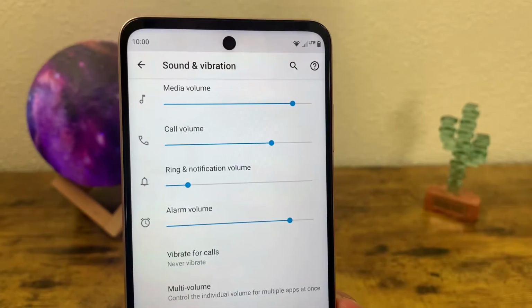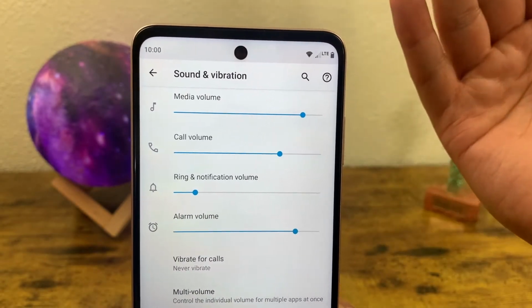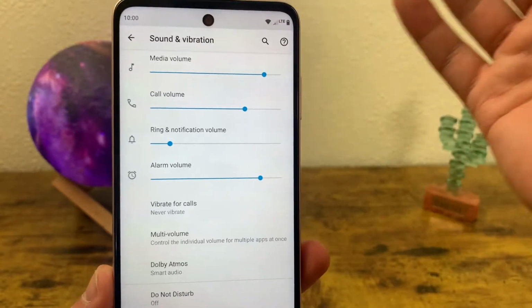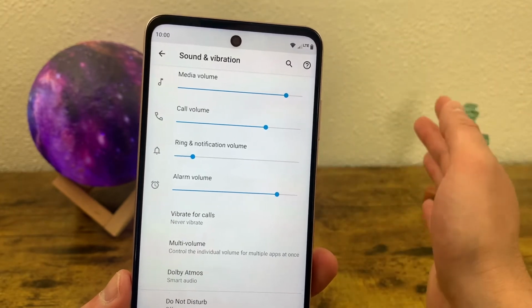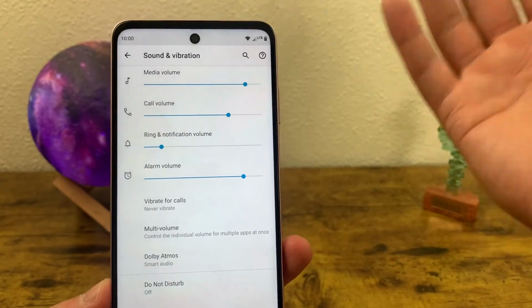Call volume. This is going to be the volume of your earpiece when you're talking on the phone. Ring and notification volume. Pretty self-explanatory. Text messages, calls, notifications from apps, all that stuff. Alarm volume, again, pretty self-explanatory.